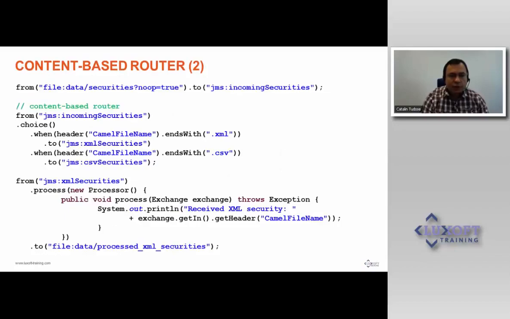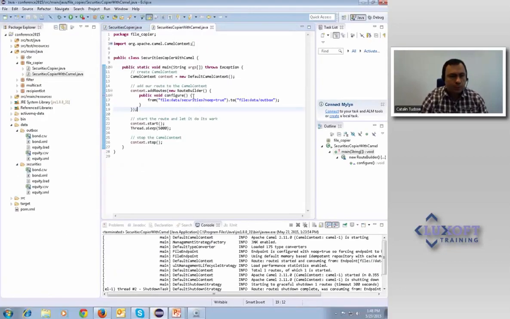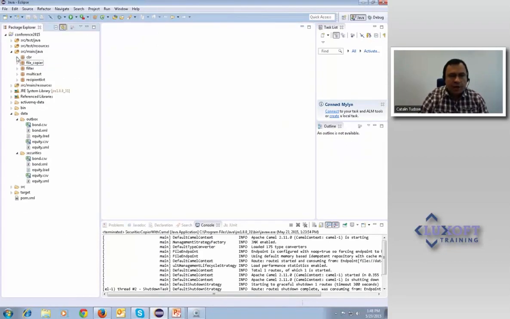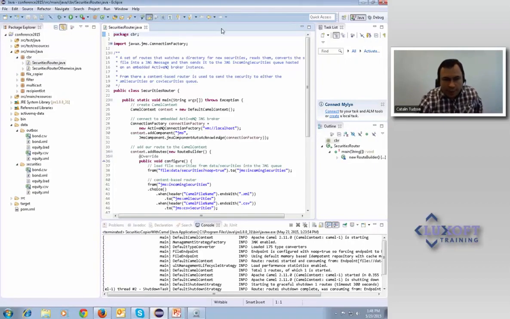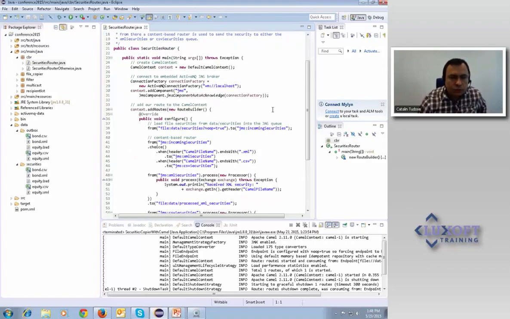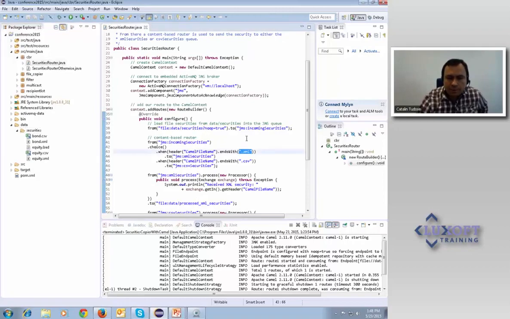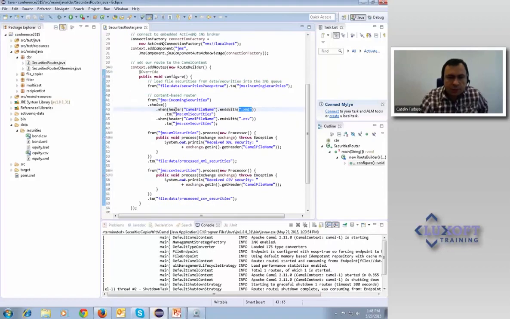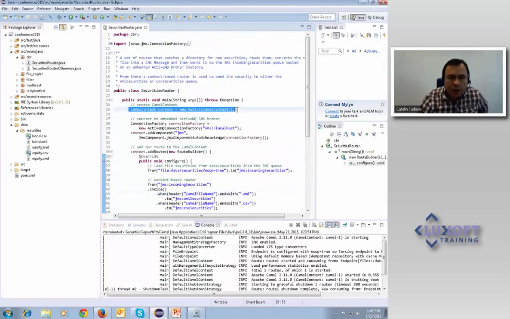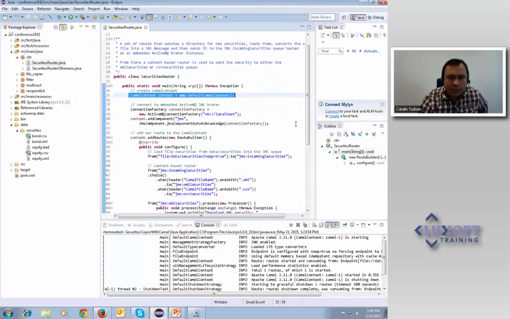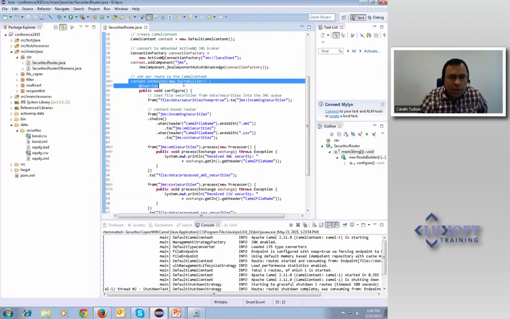This is a piece of code that shows how this content-based router is done. I'm going to move to Eclipse here, where I have prepared it this way. Here we would like to route some messages based on their content, and we take a look at what the format is. Here, of course, we are going to define our Camel context and embed everything that we need into that context. Here we are going to add some routes.